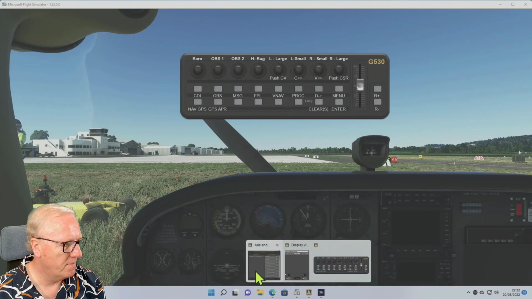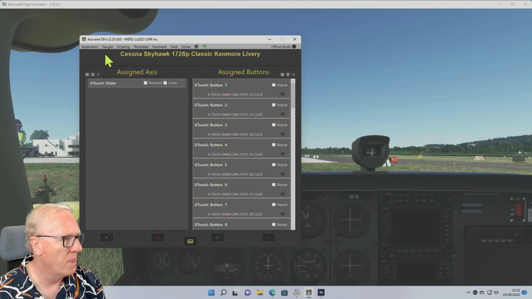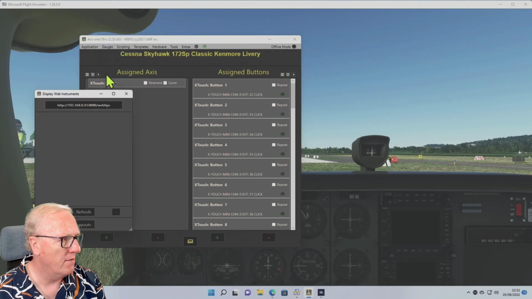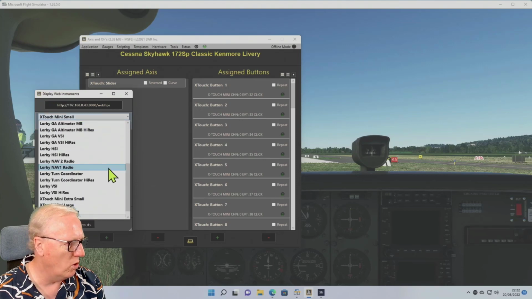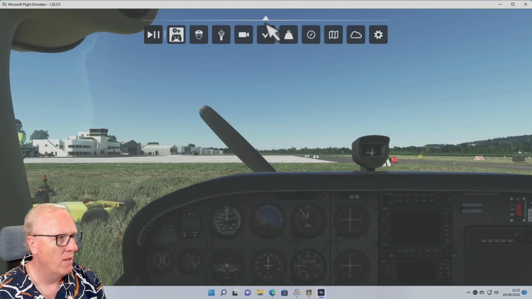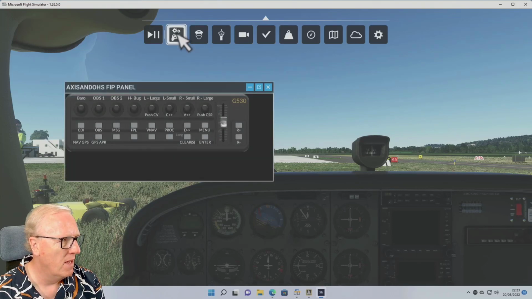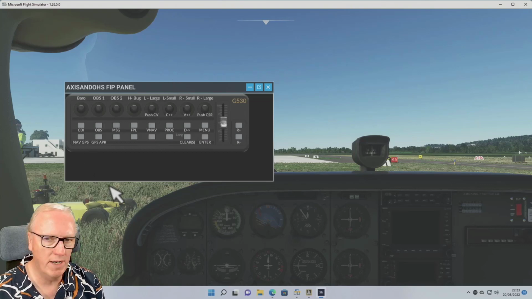This is a desktop instrument. Go back to Lorby's Access and O's, Gauges, and switch that one off. And now select WebFIP. And if I tick that, select the X-Touch Mini Small or Large or Medium, whichever one you want. Click anywhere. Now, assuming you've done all the other steps that I've shown you at the start of this video, you will see the Lorby Access and O's FIP panel in here, and when I click on that, there is your Access and O's running inside.